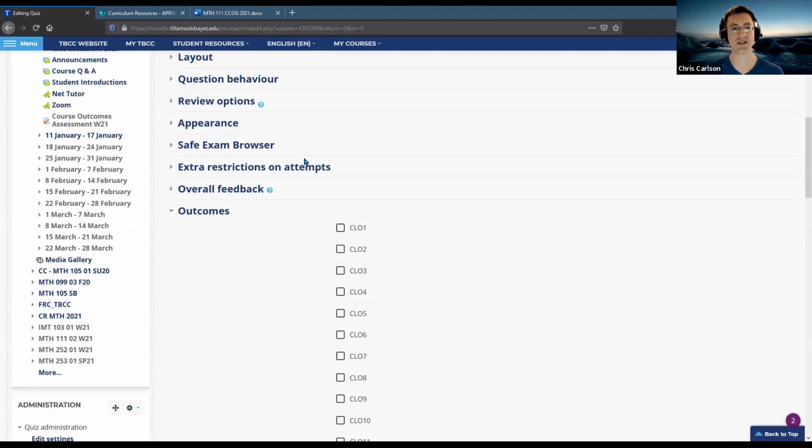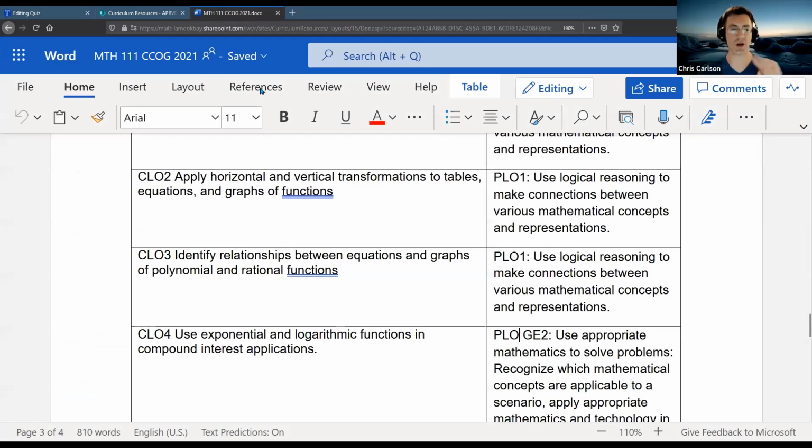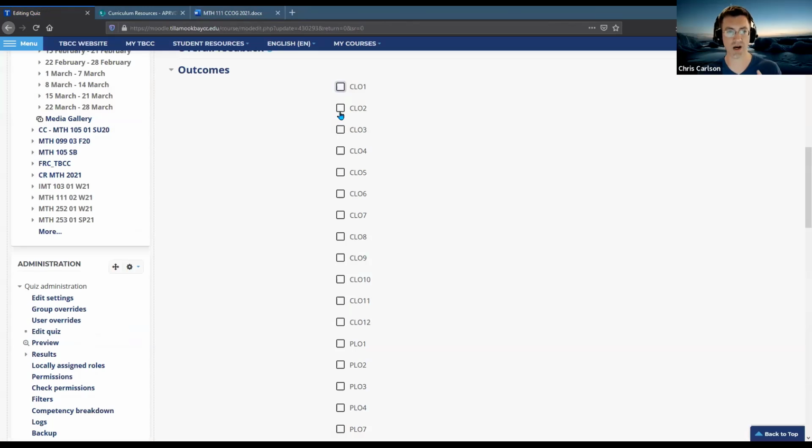Now, my class, this is where I need to remember or go back and look at what outcomes I have in my class. So I'm going to go back to my CCOG for Math 111. I have course learning outcome 1, 2, 3, and 4. So I'm going to click on 1, 2, 3, and 4. I'm going to go back to Moodle, course learning outcome 1, 2, 3, and 4. I don't have 5, 6, or any of these. So I have my 4 course learning outcomes.